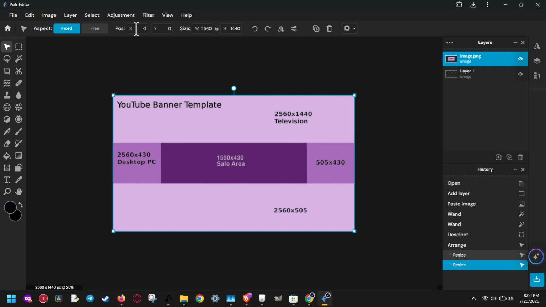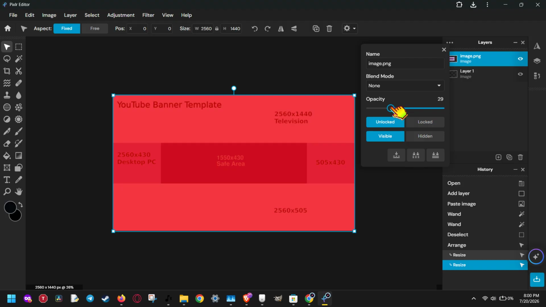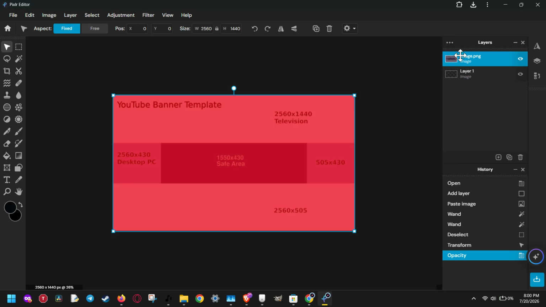Once the template is in place, look for the Layers panel and lower the opacity of that template layer to around 30%. This makes the guide visible without overpowering your design. With the opacity reduced, you can still see the safe area boundaries while working underneath it.